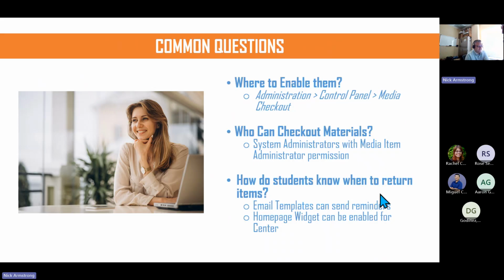And how do the students know when to return items? That's another question. There's two ways, really. One is on the home page when they first log into the software. You can have a widget enabled for media items, so it'll let them know right there when they log in what needs to be returned if they have something loaned out. Also, there's various email templates that you can set up for reminders. We'll go into more details in a second, but I just want to throw those out there. If you have any questions, you can add them to the chat, and we'll take a look at those after I'm done presenting.